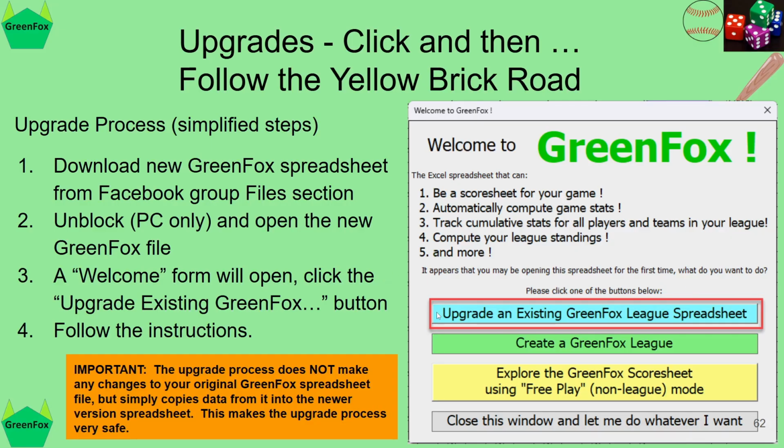It's quite simple. And an important thing down here is during the upgrade process, it doesn't make any changes to your original GreenFox spreadsheet that contains all your league data. So if something were to happen and it didn't work right, you still have your old original GreenFox League spreadsheet to use. Because it really all, as it says here, it's simply copying your league data from your existing spreadsheet into the newer version spreadsheet. So it's very safe.